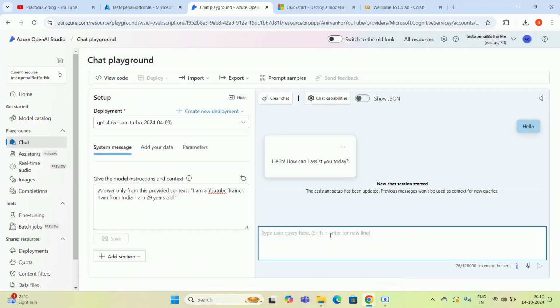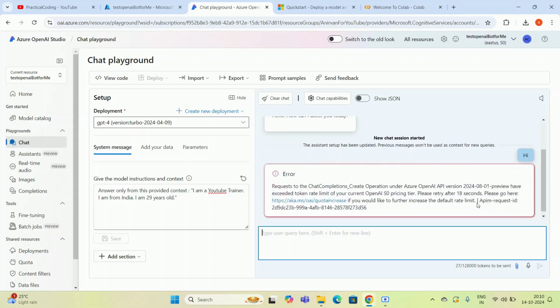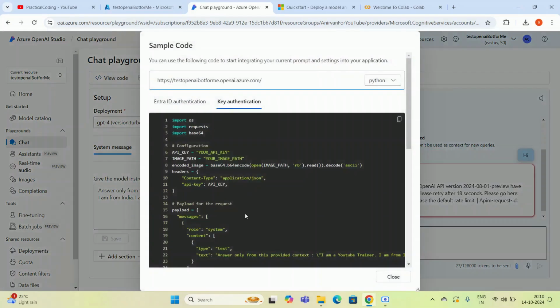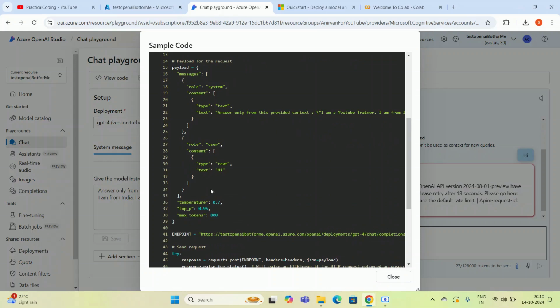So for that I am giving again, hi. This is a new chat session, so I have to wait for 18 seconds. Let's wait for 18 seconds because I'm trying to get the user context also in this chat playground. Okay. That is the whole provided code. Otherwise, if you copy this code, it won't be helpful. So you can see I have already got this. Okay. So let's try with this. For the user message, you can see I can modify this message. I'll describe that in the code.